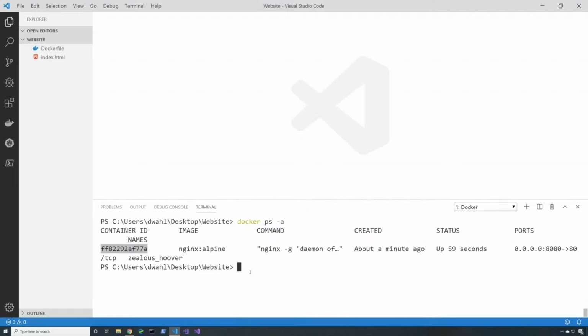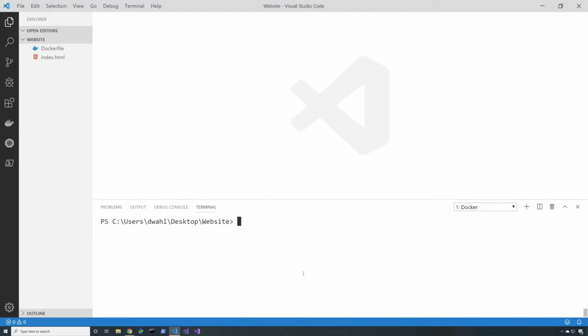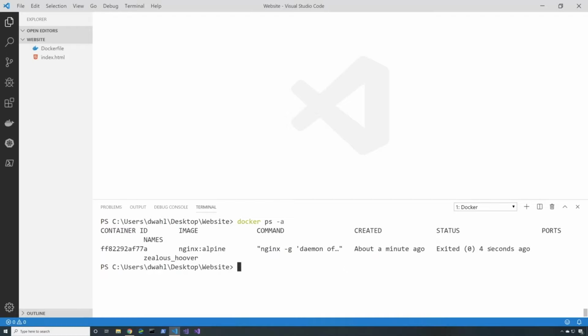So what if I want to stop this container? Well, we can run Docker run to run it, Docker stop to stop it. And then I'm going to put this FF8, and I don't even have to type the whole thing. I just have to type enough to be unique to go ahead and stop this running container. So let's go ahead and do that. There we go. Now let me clear this and we'll run Docker PS -a. Now notice it says it's exited.